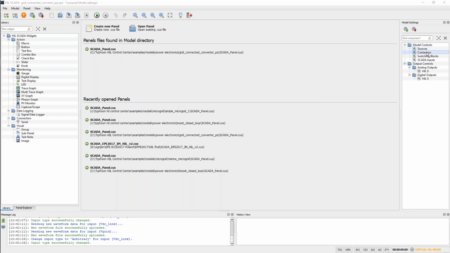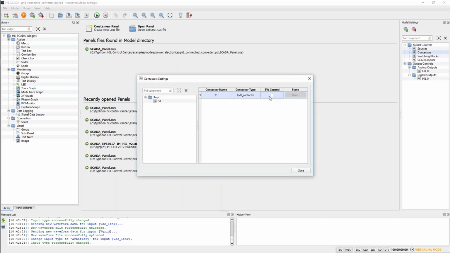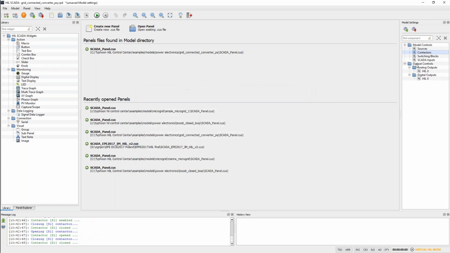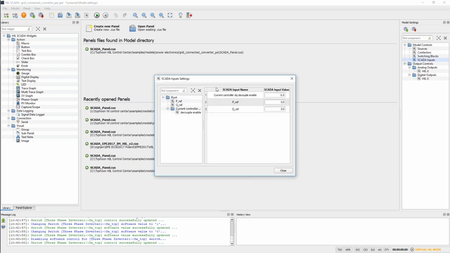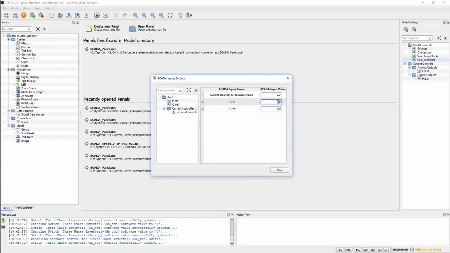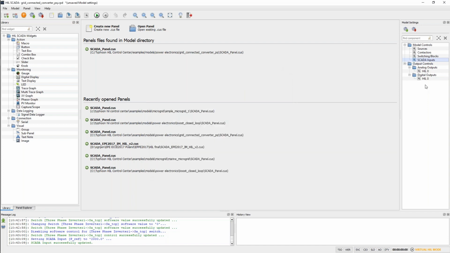We also have control of contactors that can be controlled by software, and we can change their state. We see here switching blocks for the inverter that can be overridden by software too. And we have our SCADA inputs, which are, as I told you, a very good means that we have to interact with simulations, so we can change its value here. And also, we have some output controls. So we have analog and digital outputs.